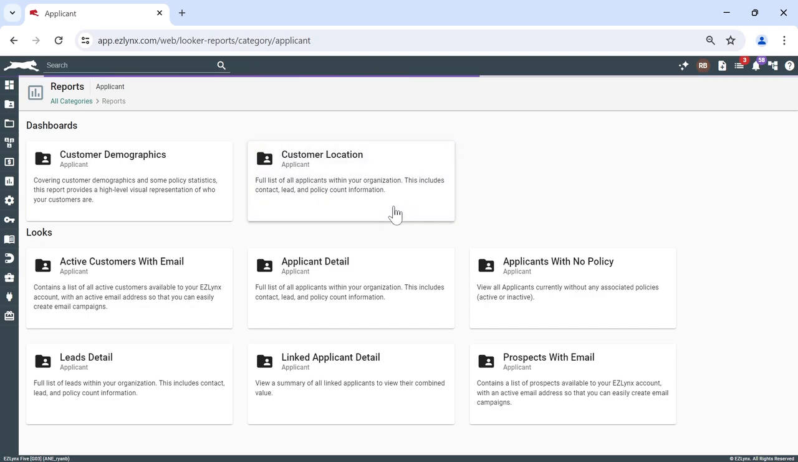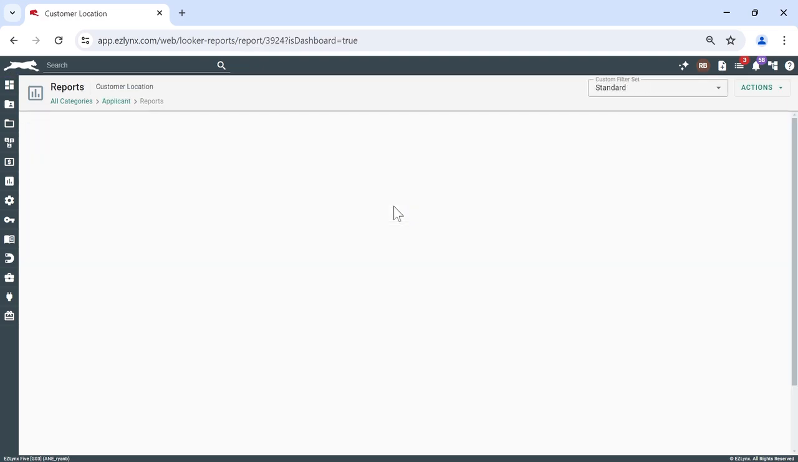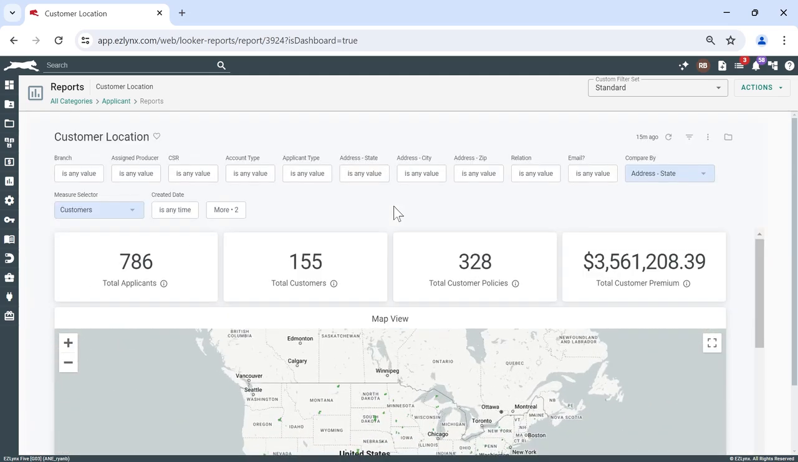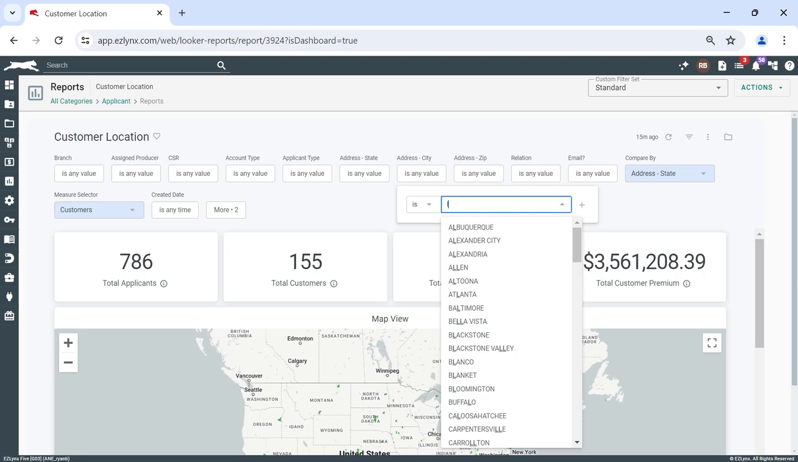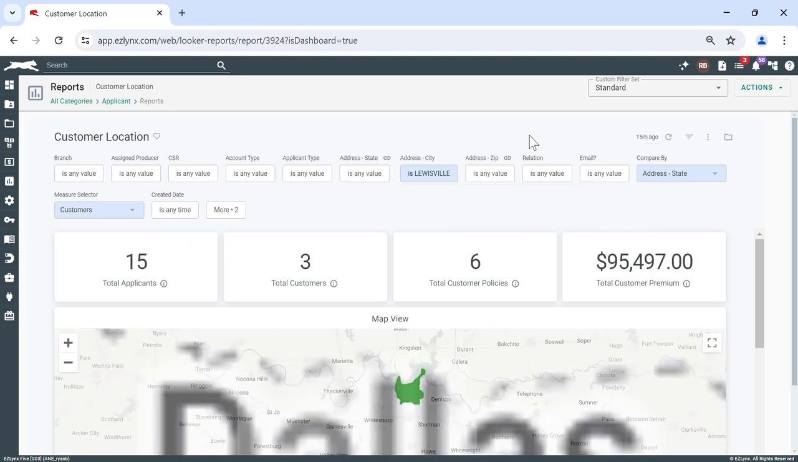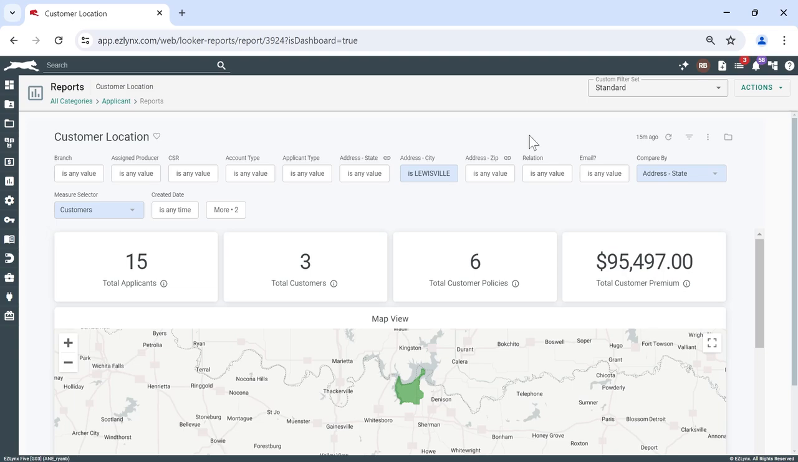I can come over to my customer location report. And when I pull this up, I can filter it down to, I don't know the zip codes, but I know that this actual city is going to get hit. So if I wanted to come into, say, Louisville, I can go right down here to Louisville. I can run the report, and I can now see that I've got 3 customers, and these 3 customers have active policies. I do want to call out the difference here. What's the difference between total applicants and total customers?